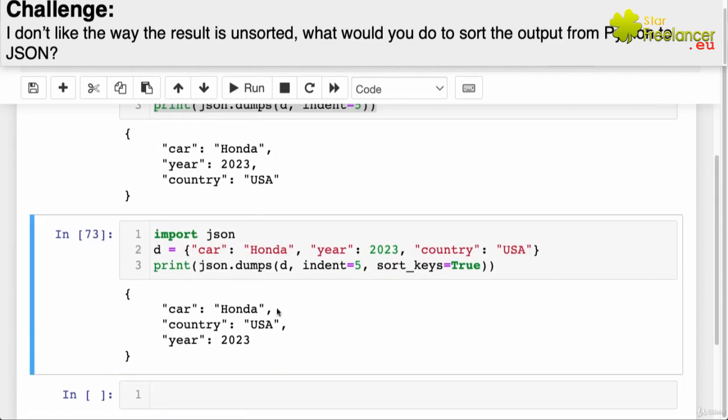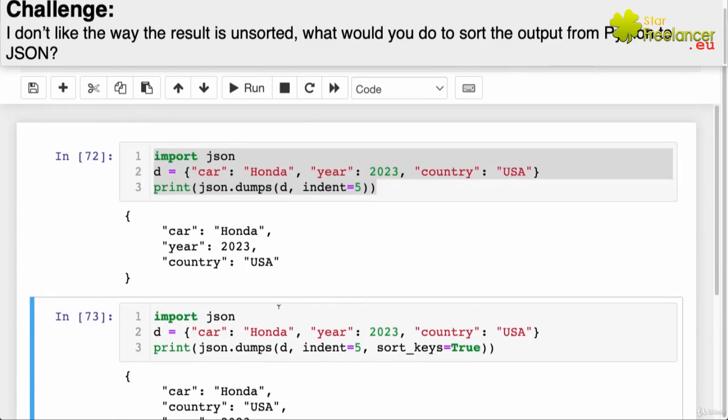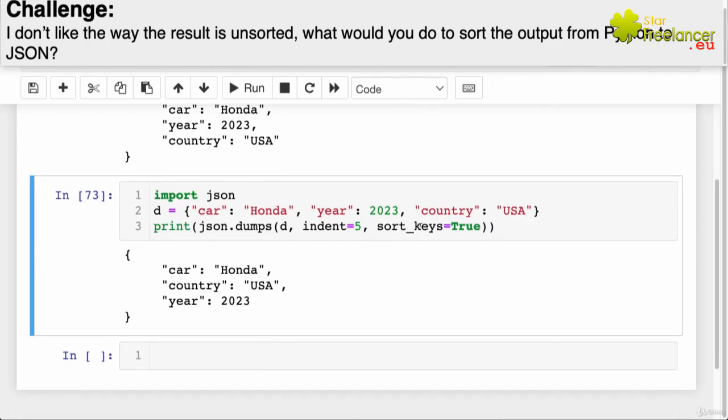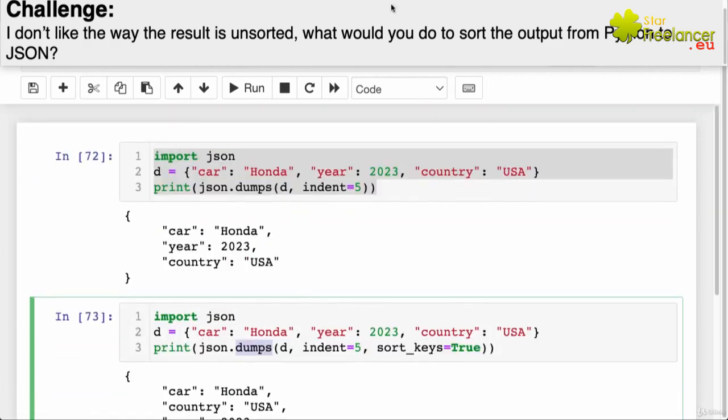Sorted everything for me. So whenever you want Python to sort your output while converting, simply what? Use sort keys in dumps. All this understood. Thank you for viewing.